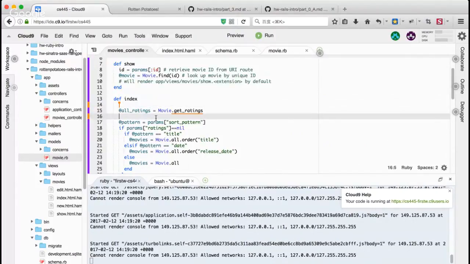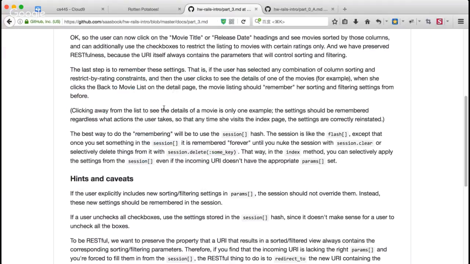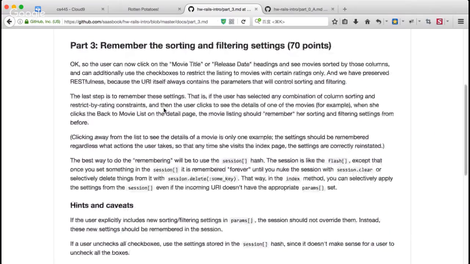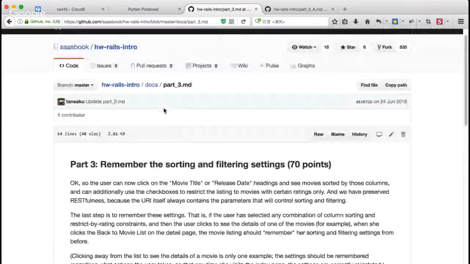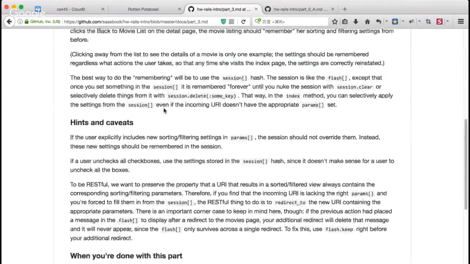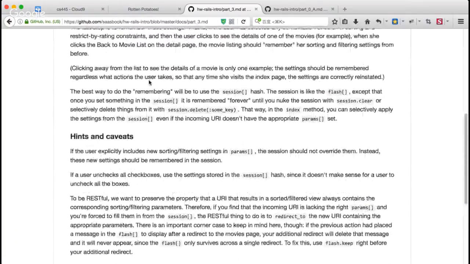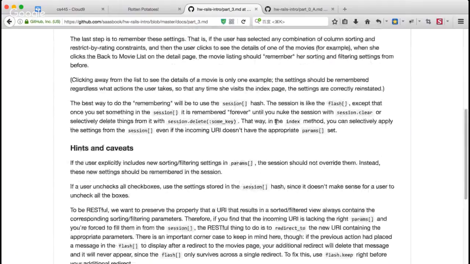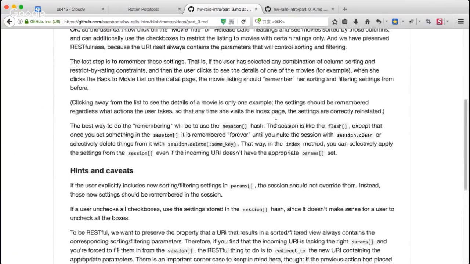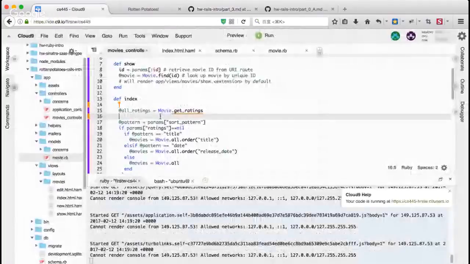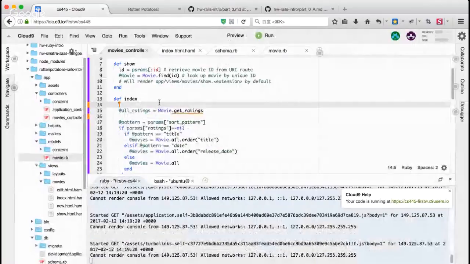I think we should do it first because the instruction says when you first go to the index, all the checkboxes should be selected. So when we first go to the index, everything should be selected. So the first time, how do we know this is the first time or not?